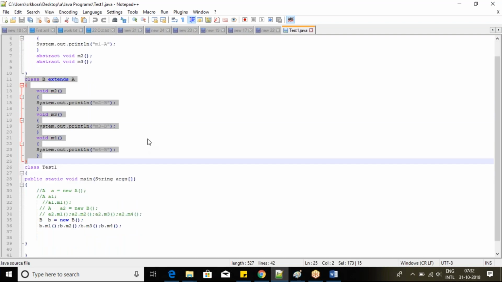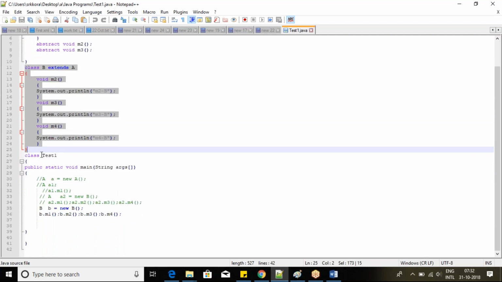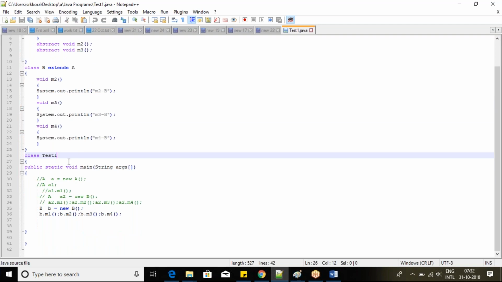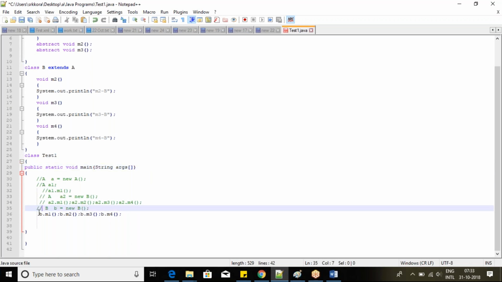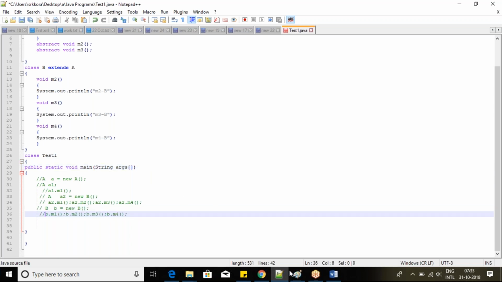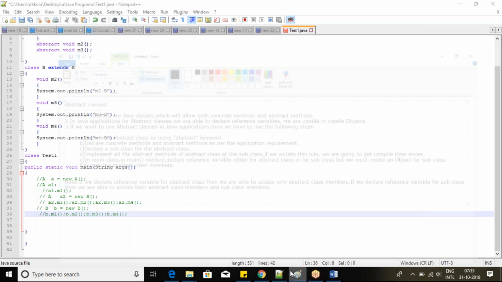Now here I have created one more class, Test1. Within this class, we compulsorily need to define a main method. Without a main method, we are not able to execute the program, from a Java programming point of view. Now let us go through some scenarios, which I have already explained in the previous classes.